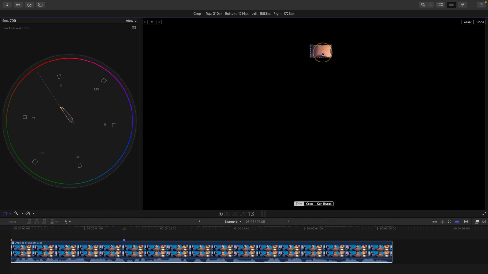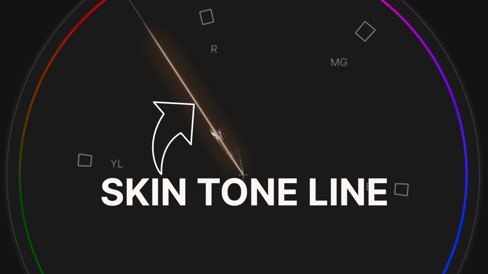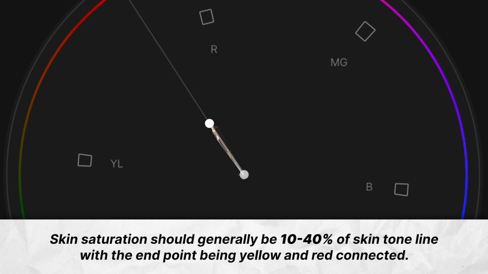Skin color should fall on this line, which is aptly named the skin tone line. No matter what race or ethnicity, skin should naturally lie on this line on the vector scope. And skin saturation should generally be 10 to 40% of the skin tone line if you connect the yellow and red hue.